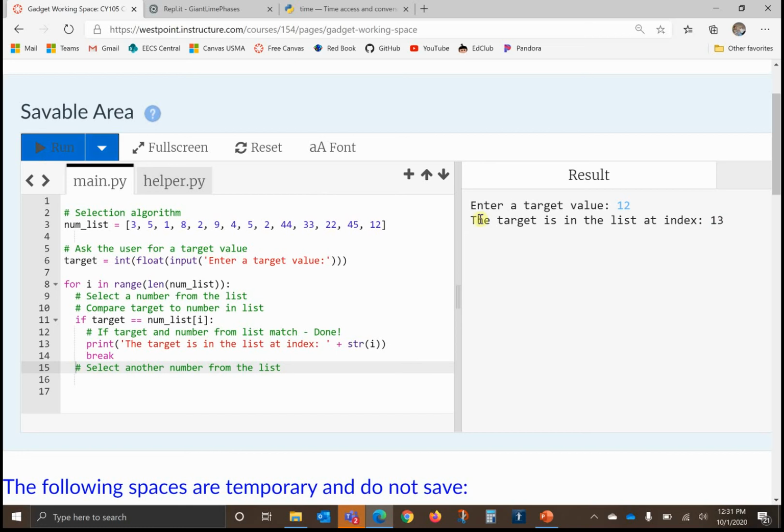Okay, let's try a number that's not in the list, just to see. And I don't see there's no 100 in there. Let's try 100. And what happens? Well, the program runs, but we didn't get a message that said it's not in the list. So let's put that in the list. How would we do that? Let's think through this. How would we do that? So if we get down here, we're going to print this statement.